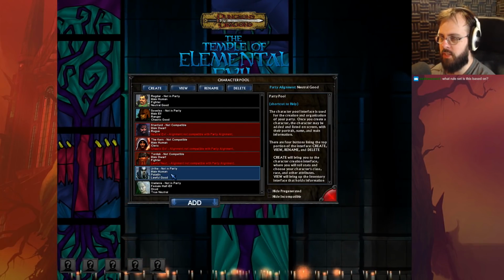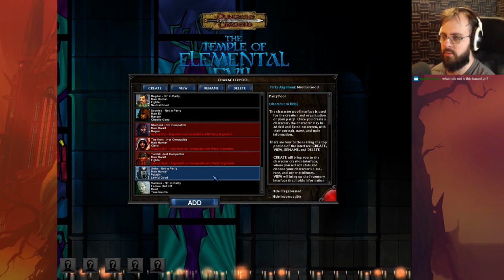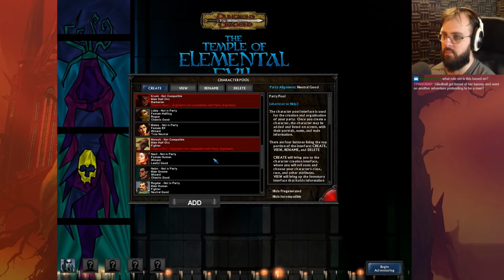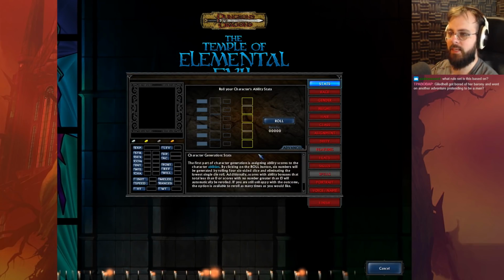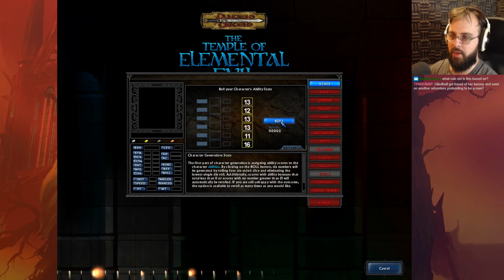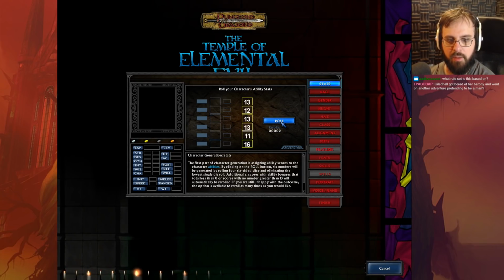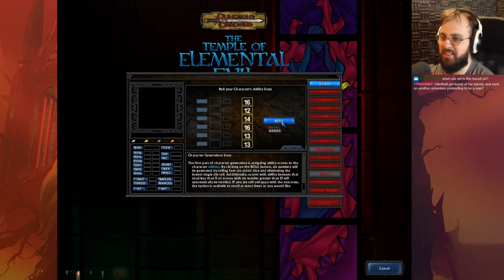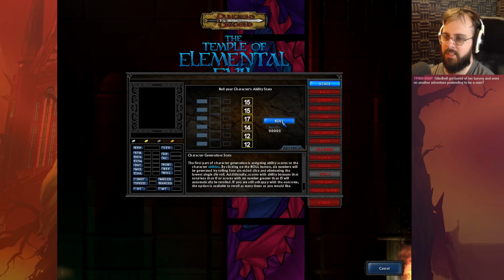So, the first character is going to be Urtha. Where's Gil-Adel? Oh, they're sorted by name. So, Urtha is going to be the first one. Let's make our second one, a Barbarian. Barbarian is going to be super strength forever. Gil got bored of her barony and went on to another adventure pretending to be a man. Exactly. That sounds like a good time.